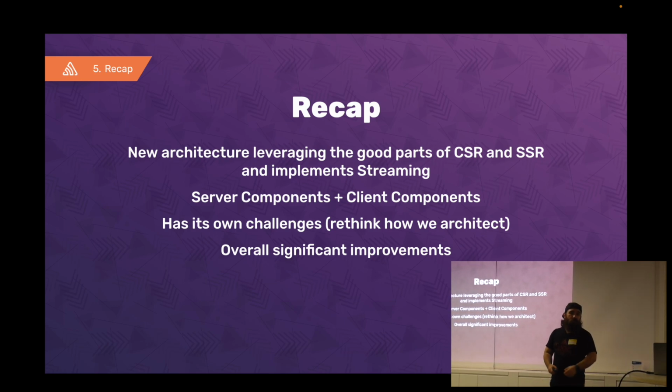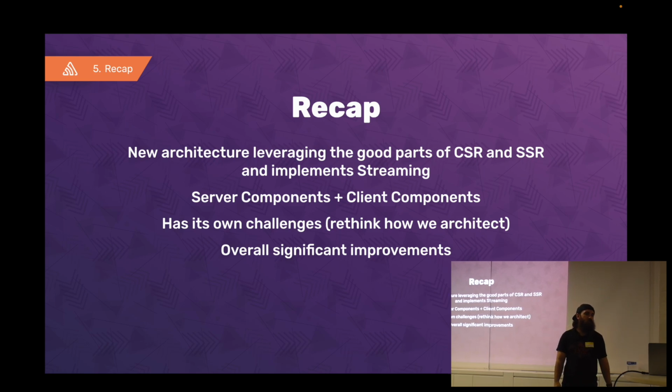It introduced two new components, server components and client components. We learned that server components are the default type of components unless we really need to handle any interactions, then we refactor them into client components or isolate that specific functionality into its own client component. It has its own challenges.